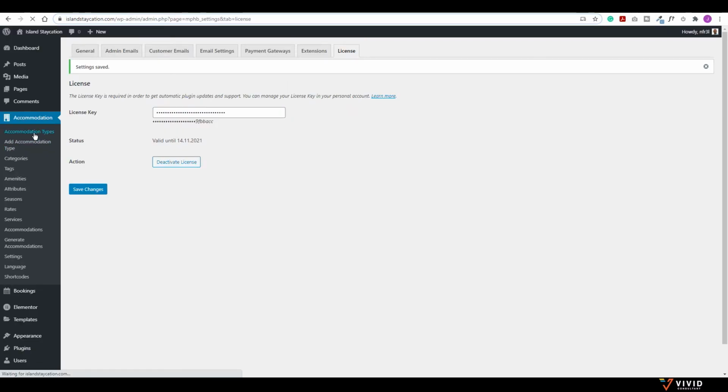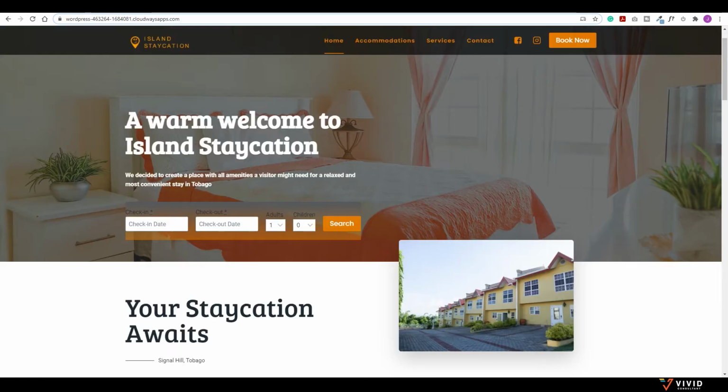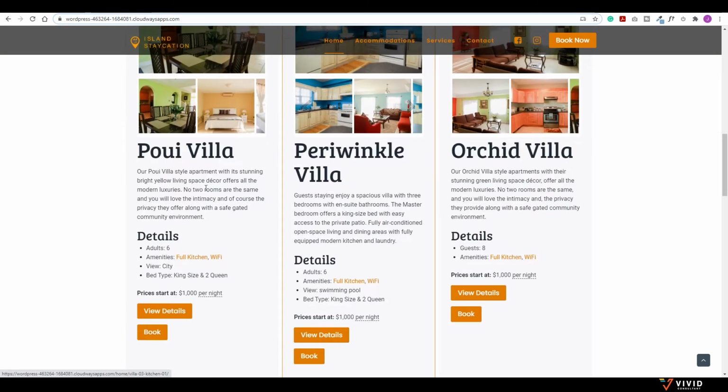So let's do that. We'll go to property type and choose add accommodation type. So if I go back to the example I was using, as you've noticed, I have 3 different properties: the Villa, Periwinkle Villa, and Orchard.